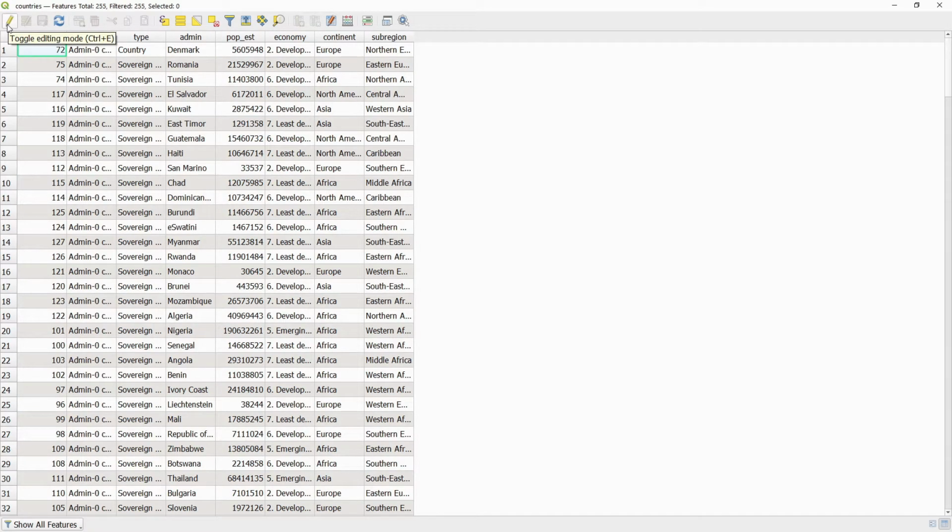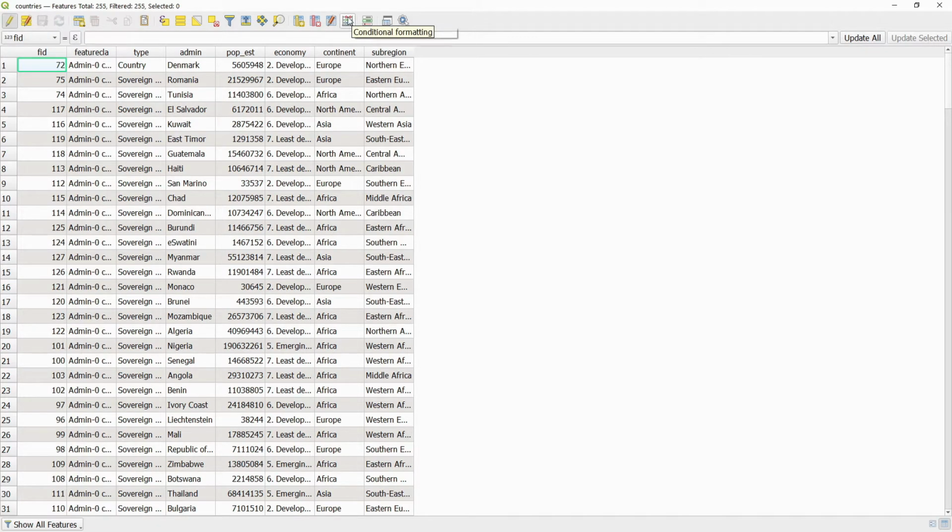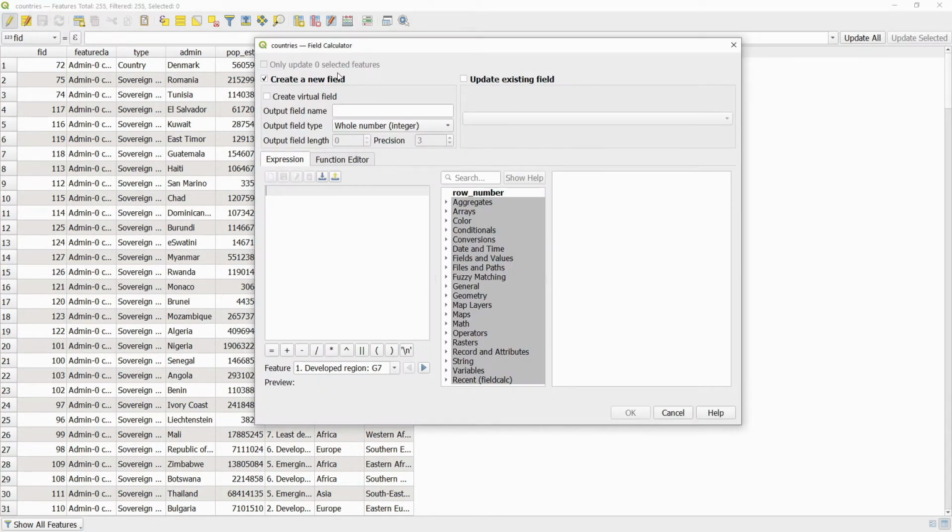and enable toggle editing. Open the field calculator and create a new field. We want the field to be called visited. We'd like it to be a text field or a string field. And we'd like the output length to be 3 because it's going to be a yes or no answer. So YES is 3 letters. For now, we would like the input for the field to be no. Once we're happy with that, press OK.